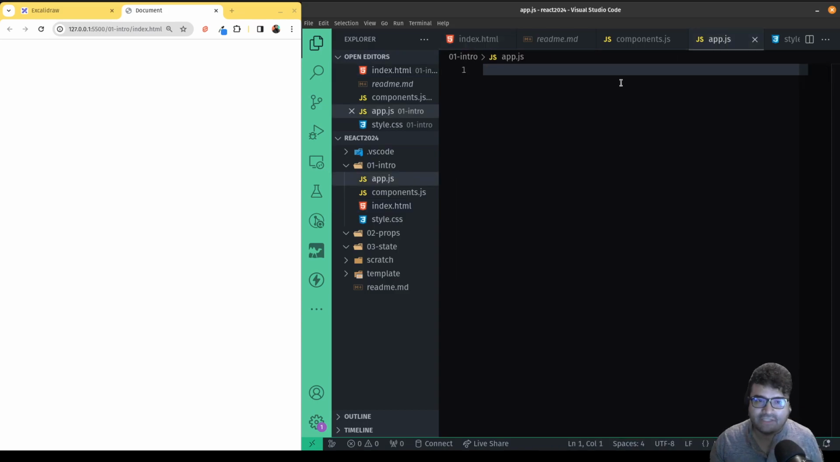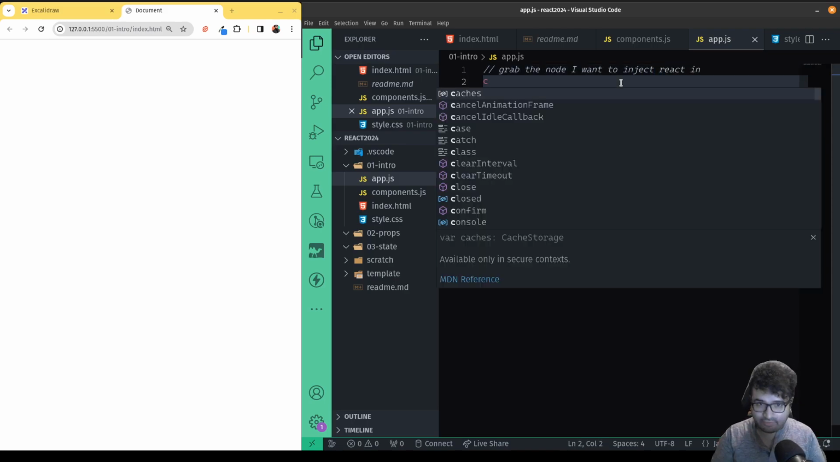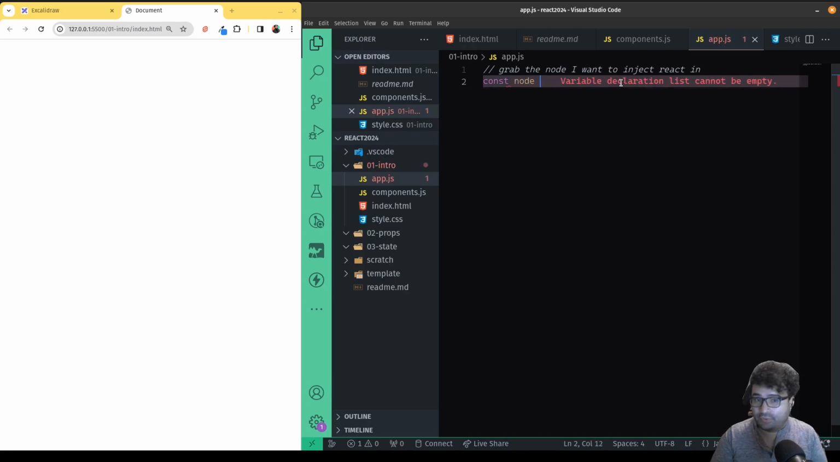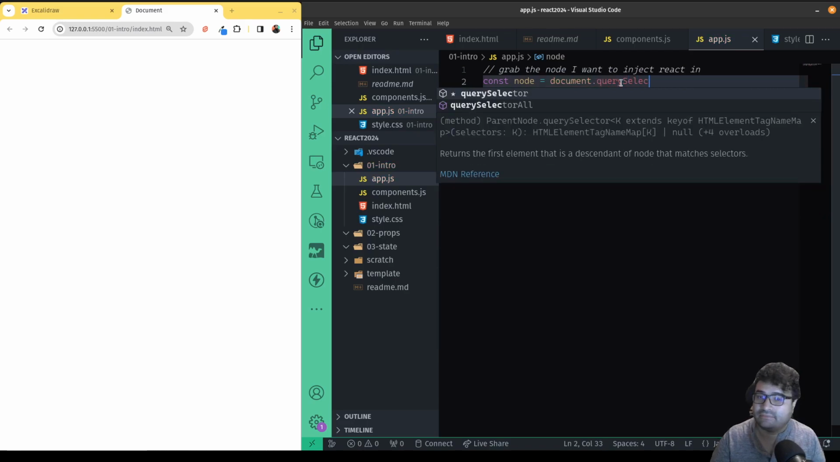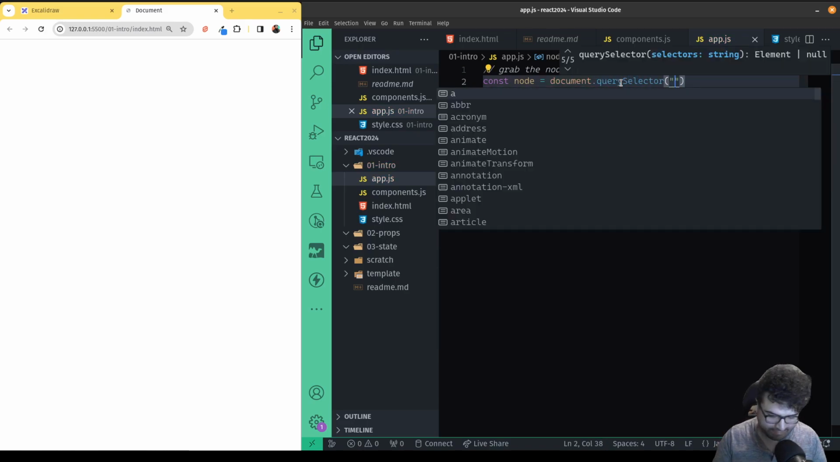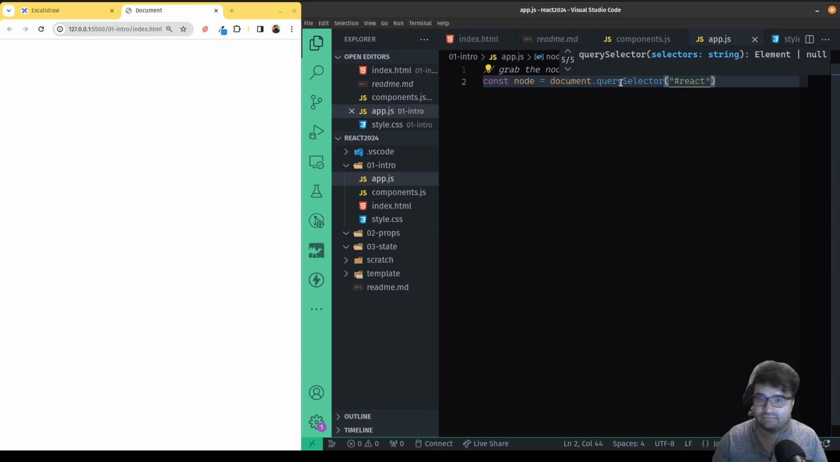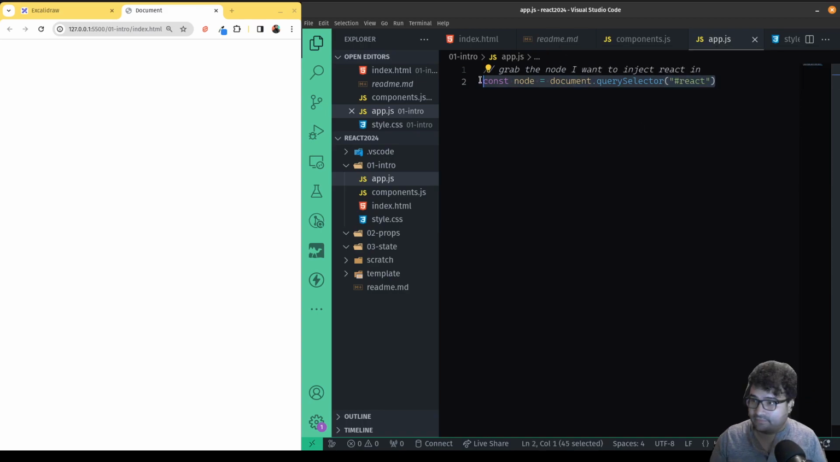So here in my app.js, I'm going to grab the node I want to inject React in. We'll call it the node. It's the specific DOM node that I want to grab. So I'm going to say document.querySelector, get me the node that has the ID of React. Okay, and this should grab it. Now we need a root to the React tree. Again, it's going to be a tree of building blocks, a tree of components. There has to be somewhere that tree starts, and that's called the root.